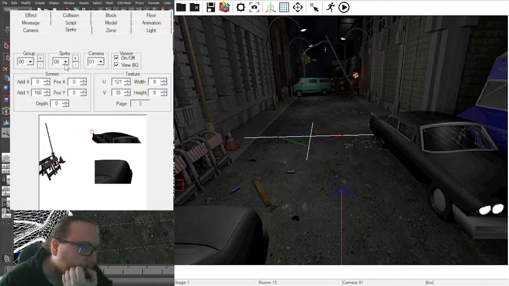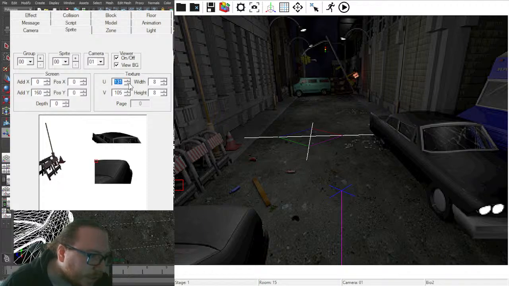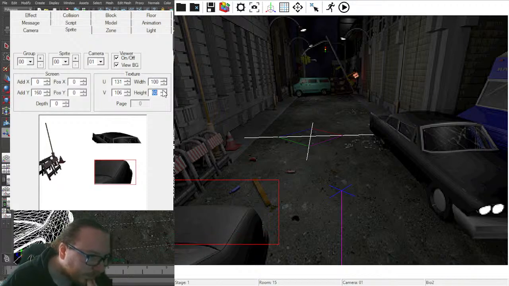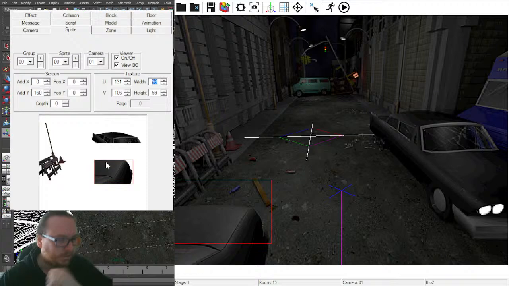So how many groups have I got? Oh, I've got millions of groups. Perfect. Right, so what I'm going to do first is the back of this boot here. I'll just quickly get that in position there. Set the width to about 100. Should be about right. Set the height to about 102. Maybe not. Okay, plug that there. Change the width a little bit.